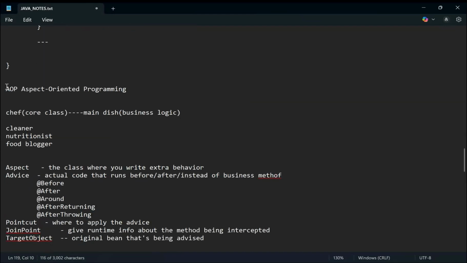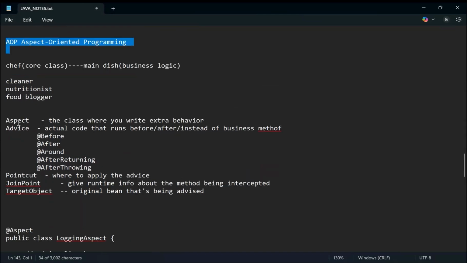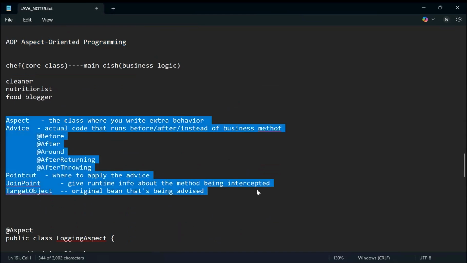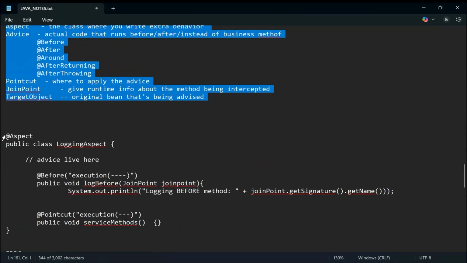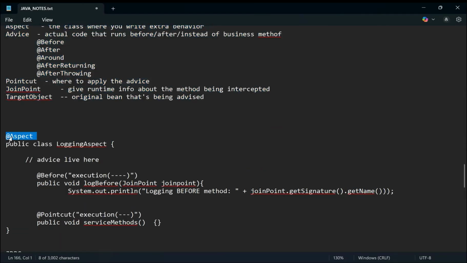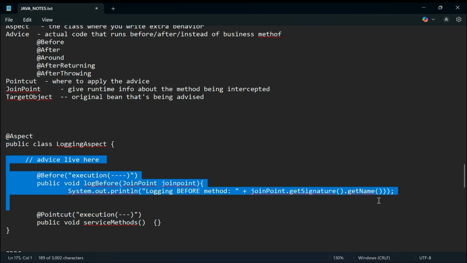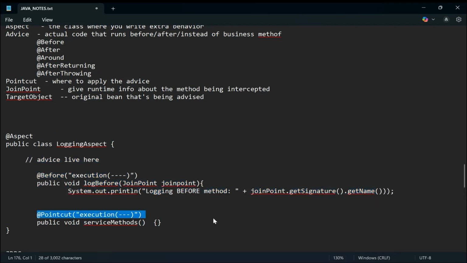And then we have AOP. When you want to add additional features, we go for the AOP concept. The major components are aspect, which is a whole class. Inside that we have advices, the methods which will run at a specific time, let's say before, after, around, after returning, after throwing. If you don't mention it, we need to use the pointcut to explain when to execute that. And if you want to get details of the method, you can use the join point.